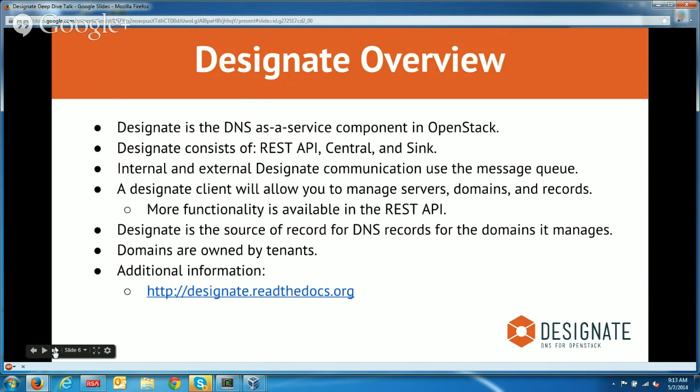into Nova, Neutron, and other Openstack components. Designate works very similar to the other Openstack components. It communicates both internally and externally using the message queue. There is a client that's provided for you, which will allow you to manage servers. And when we talk about servers in this case, we're talking about NS records, domains, and records. More functionality is also available in the REST API that you cannot use in the Designate client.